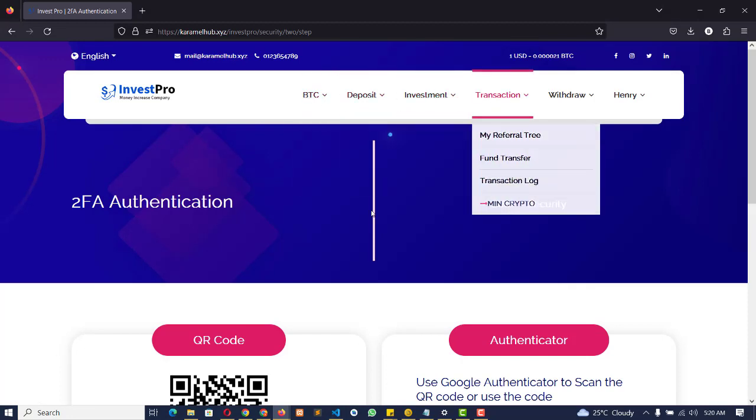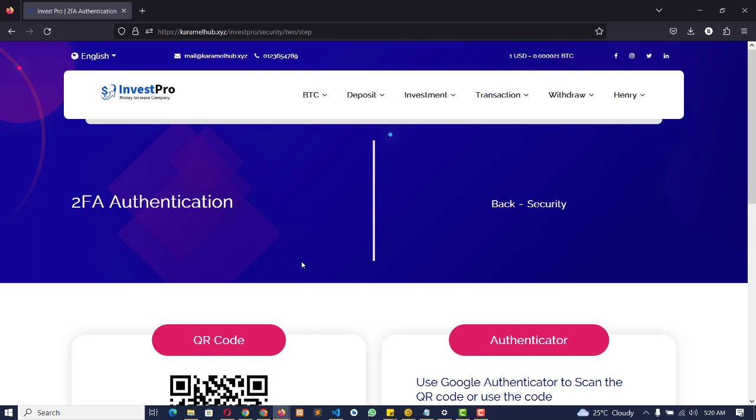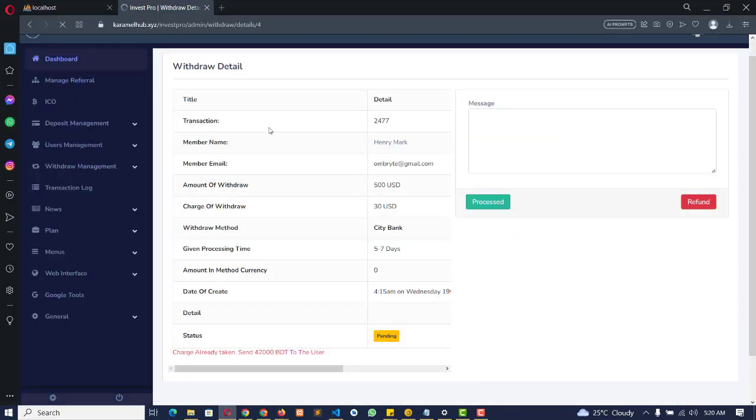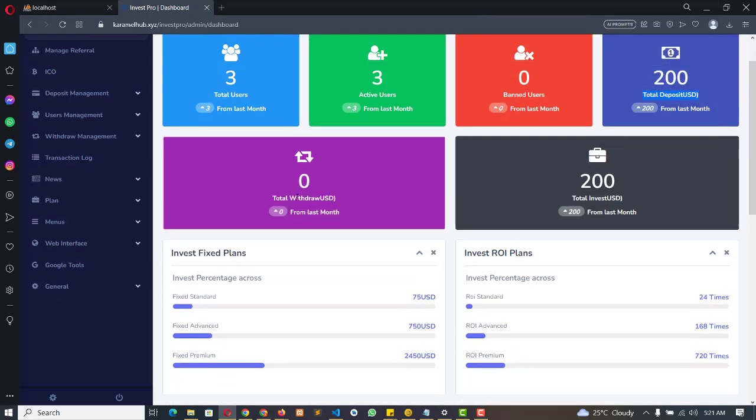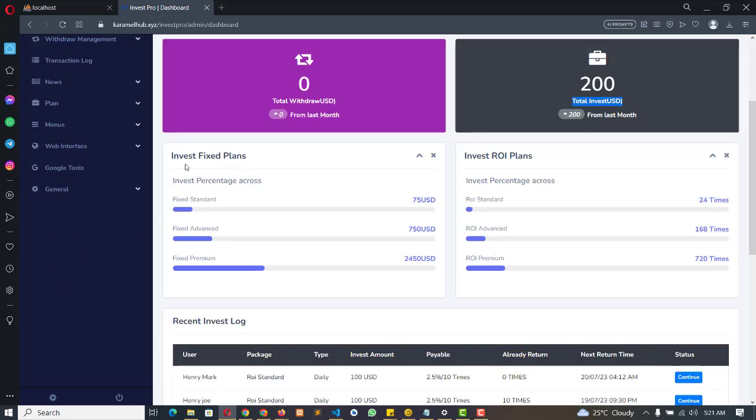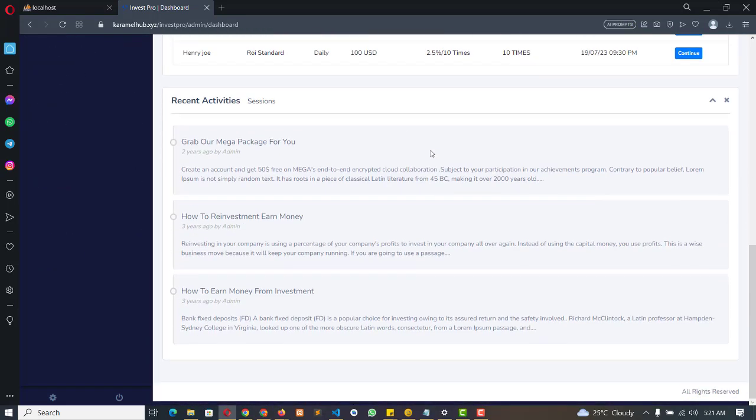And now I will take you through the admin side to explain every part of the admin side. So let's go to the admin dashboard. You can see the various statistics showing on the admin dashboard: the total users, active users, the banned users, and the total deposit in USD, total withdrawal, and the total invest USD. You can see them now.